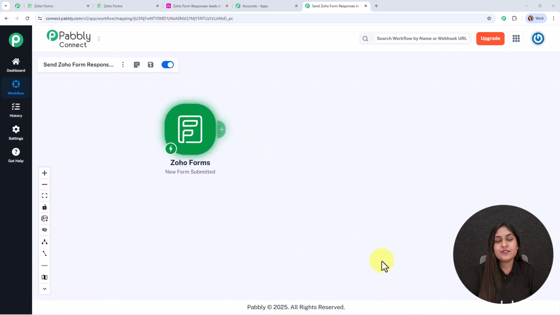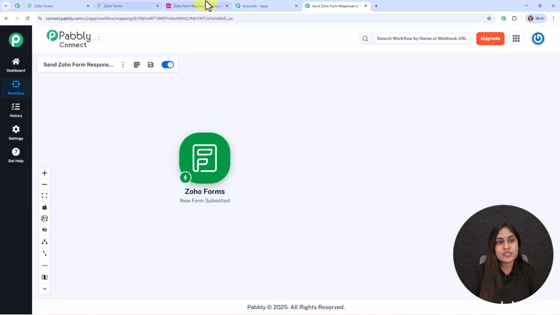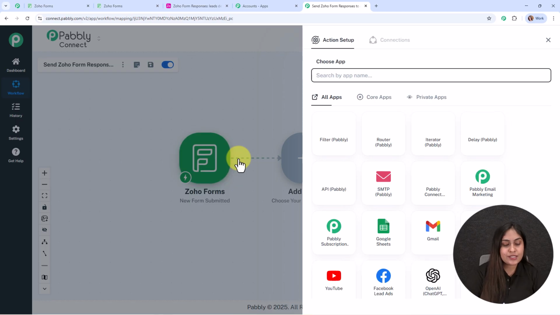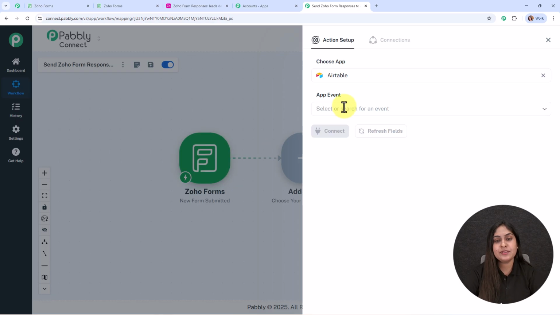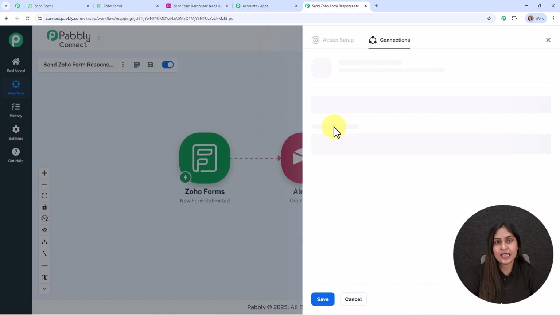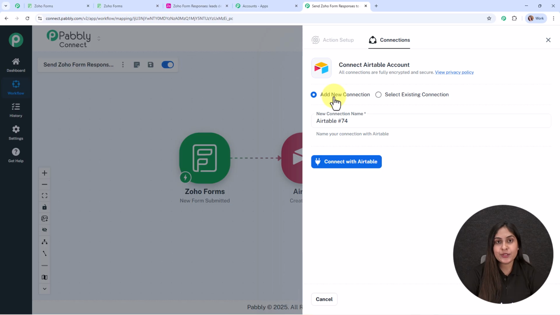So once we have received a new form submission, then automatically and instantly, I want to add this form response in my table as a new record. So for that, we're going to add an action step over here, and here we're going to select the action application as Airtable and app event as create record. Then we're going to click on this connect. Here to build a new connection, we're going to select add a new connection. If your Airtable account is already connected with Pabbly Connect, then you can click on select existing connection.